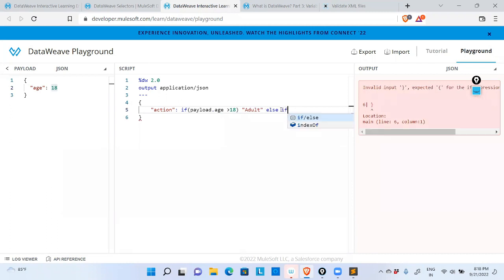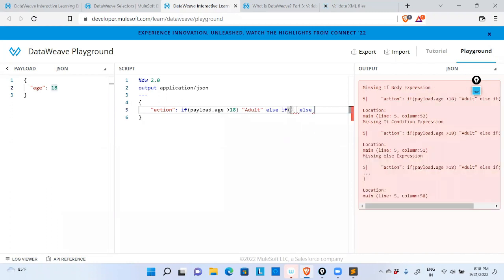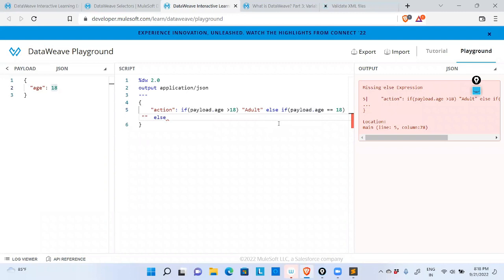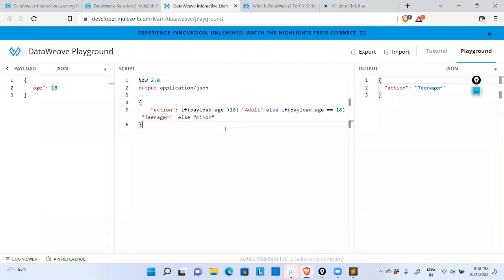Else if. You can see when we write if, automatically the else comes. Inside of it, again we need to check: if payload dot age is greater than 18 is complete, then if the payload dot age is equal to 18, then we can print something, maybe a teenager. Else, Minor. That's it. Now you can see I'm changing this 18 to 8, so Minor. If it is 88, then adult. Got it?